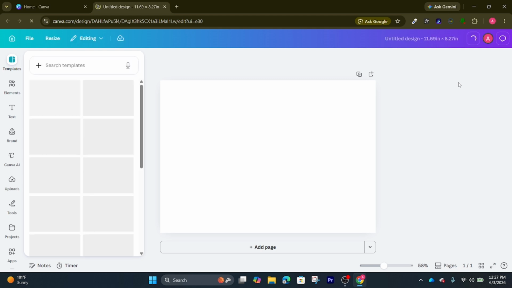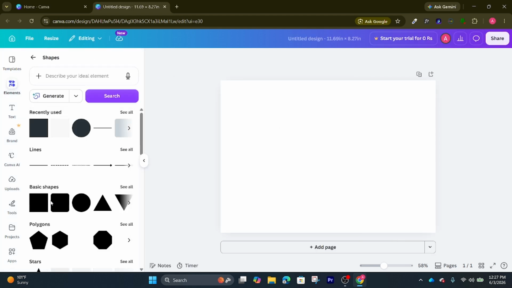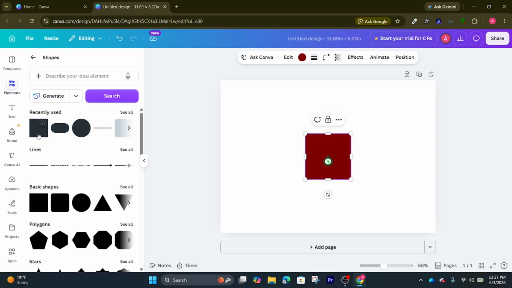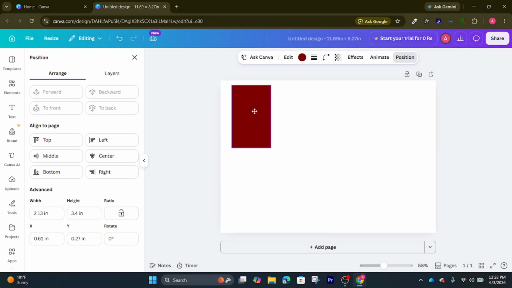Once your design opens, click on Elements and select Shapes. Choose the rectangle shape and add it to your canvas. Next, go to the Position panel and set the rectangle width to 2.13 inches and the height to 3.4 inches. Move the rectangle to the top area of your design.